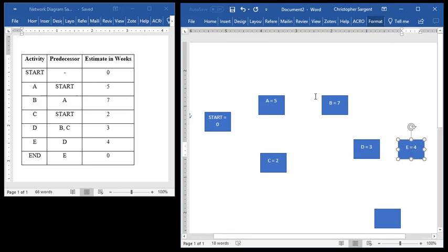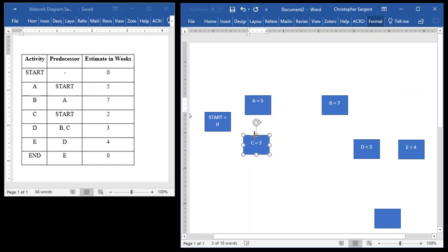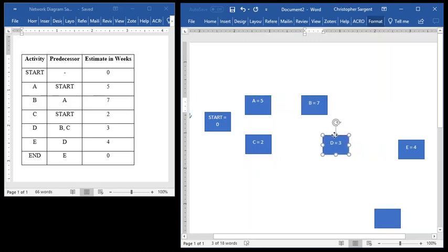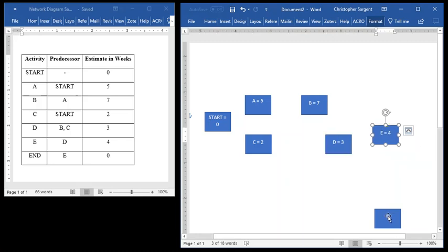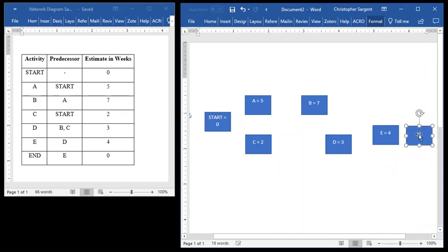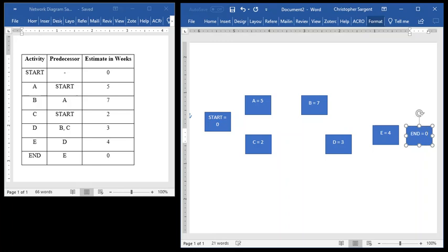And last but not least, I'm going to go ahead and just kind of shrink things up a little bit here, move them around to make sure that everything fits on the screen. So we'll go ahead and put C equals 2 right there, put B right here, put D right here, put E here. And then finally we have end, which goes right here. And I will go ahead and type in end equals 0.